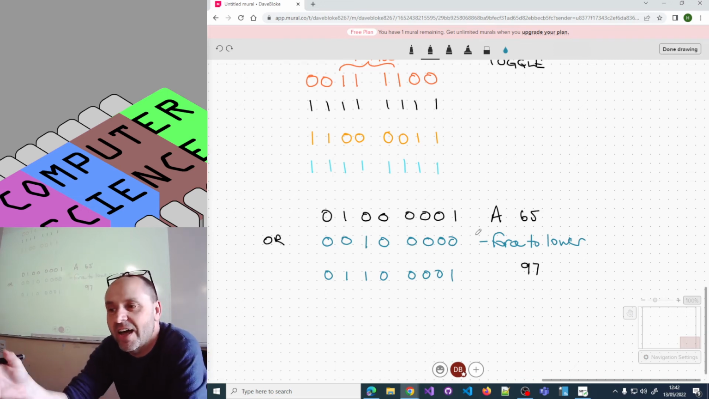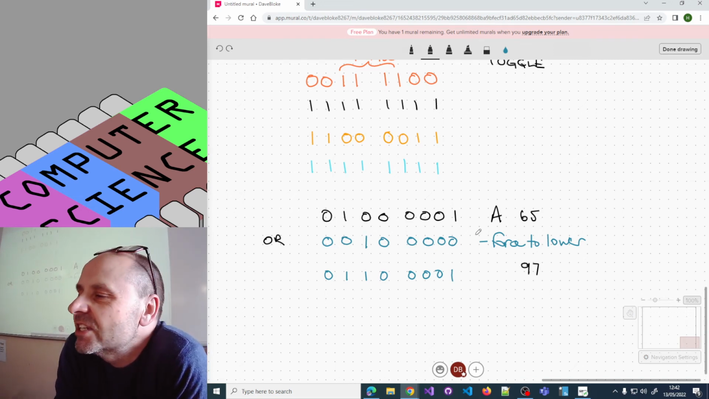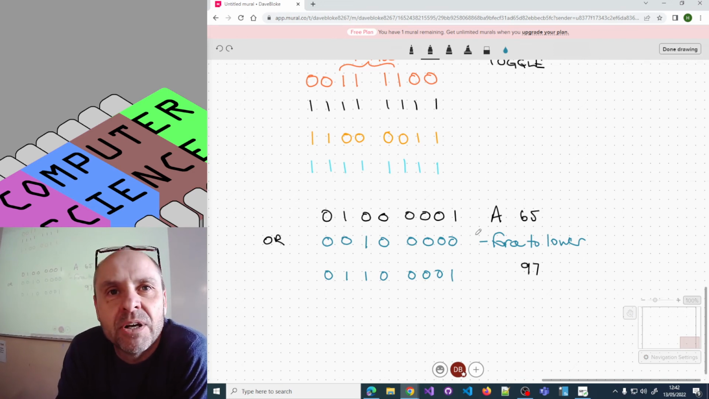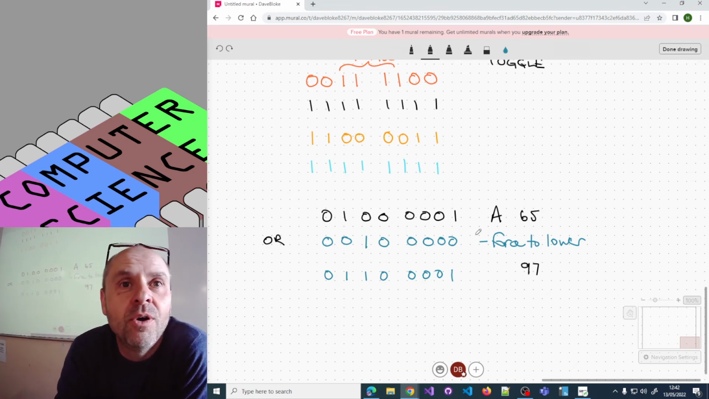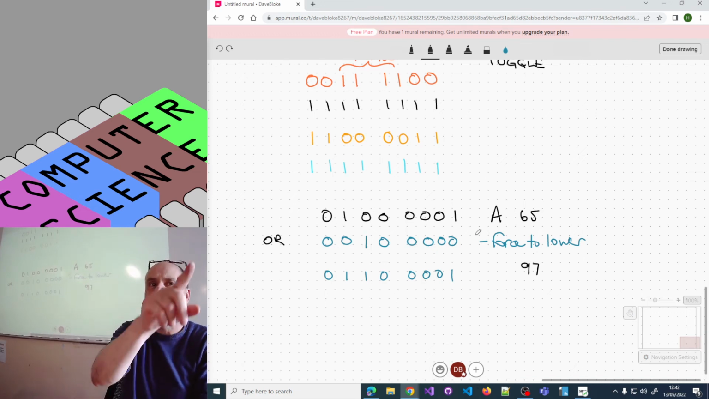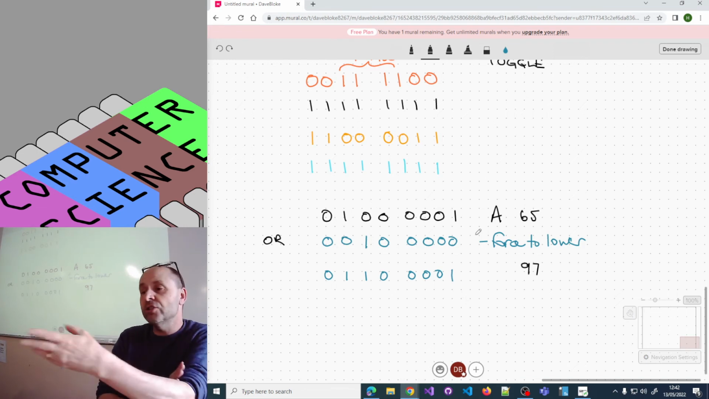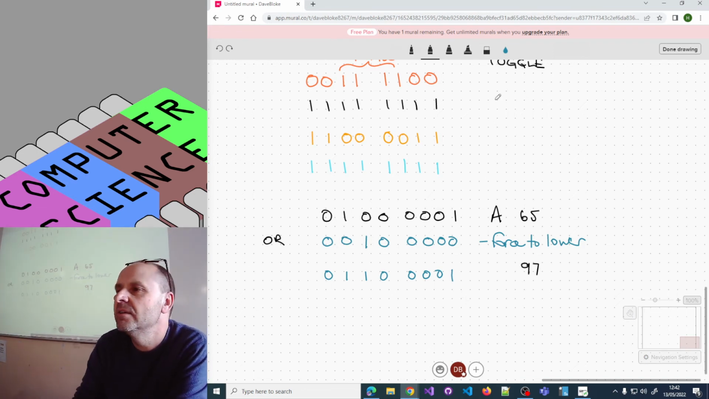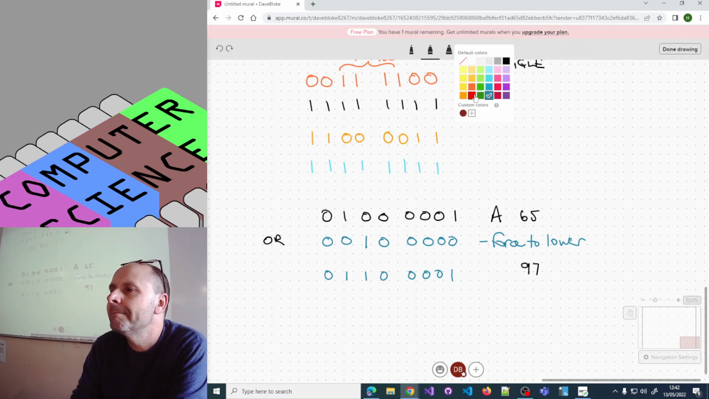Right, okay, so that hopefully is 97. 64 plus 32 is 96. Nice number. Plus 1, 97. Right, but we could do an XOR. So what would we put as the XOR? What's the advantage of using XOR rather than OR? So OR's worked. But we could do XOR. What would the mask be for XOR?